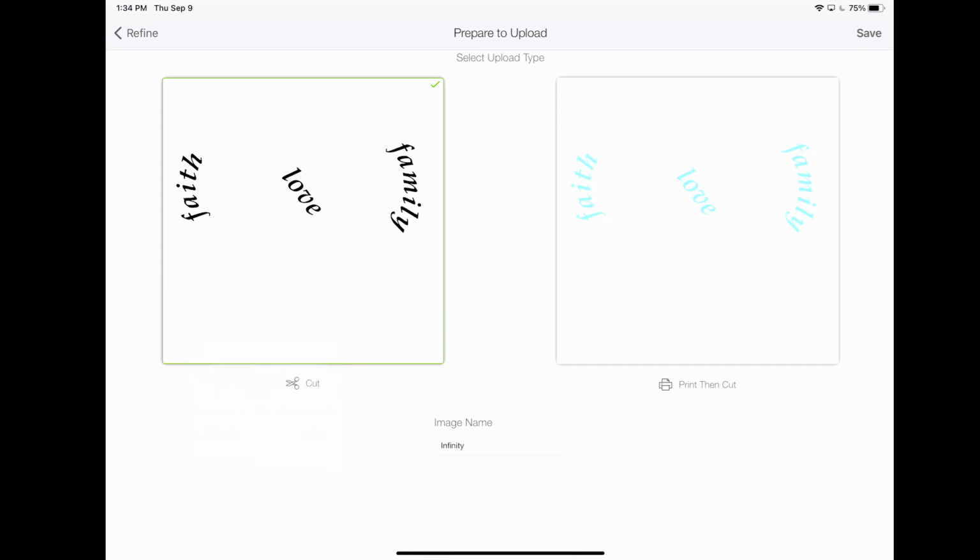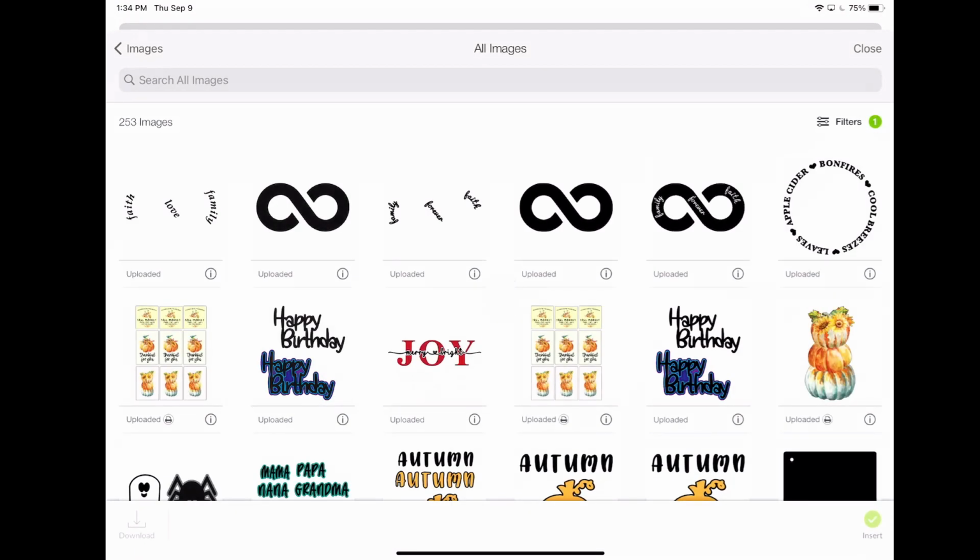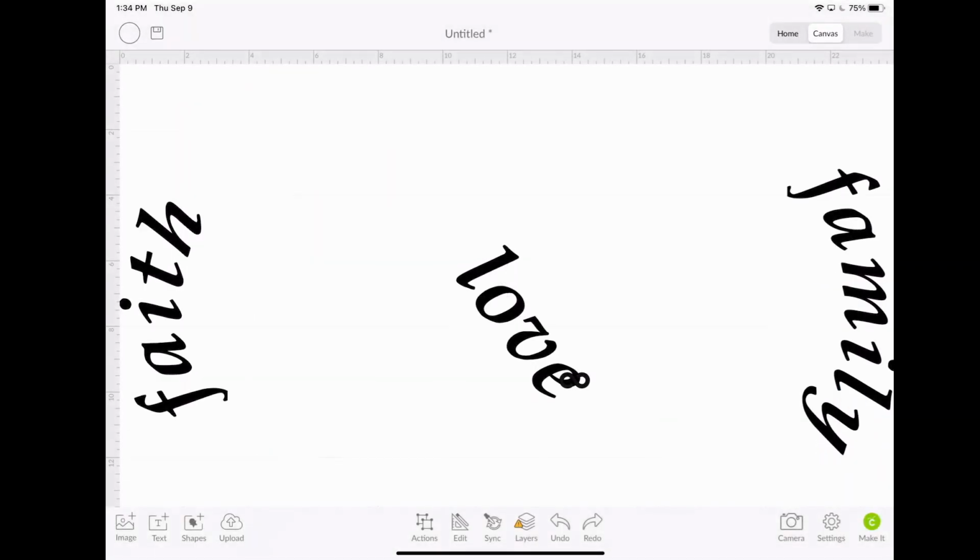And done. Okay, so now we can click Save. So now it's saved as a cut file. Now I can click on it, and then I've already got this here, so I'm going to go ahead and click on it. That way I can bring them both in at the same time. And I'm going to click Insert.